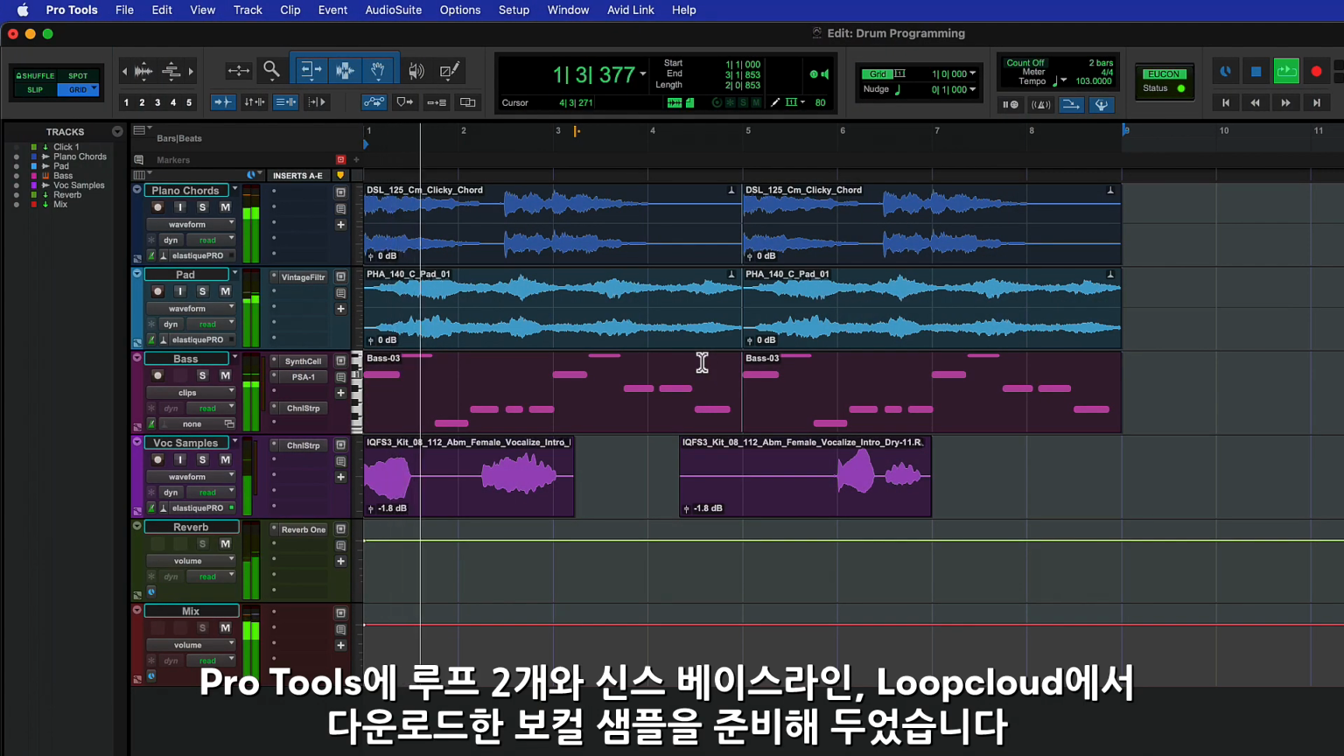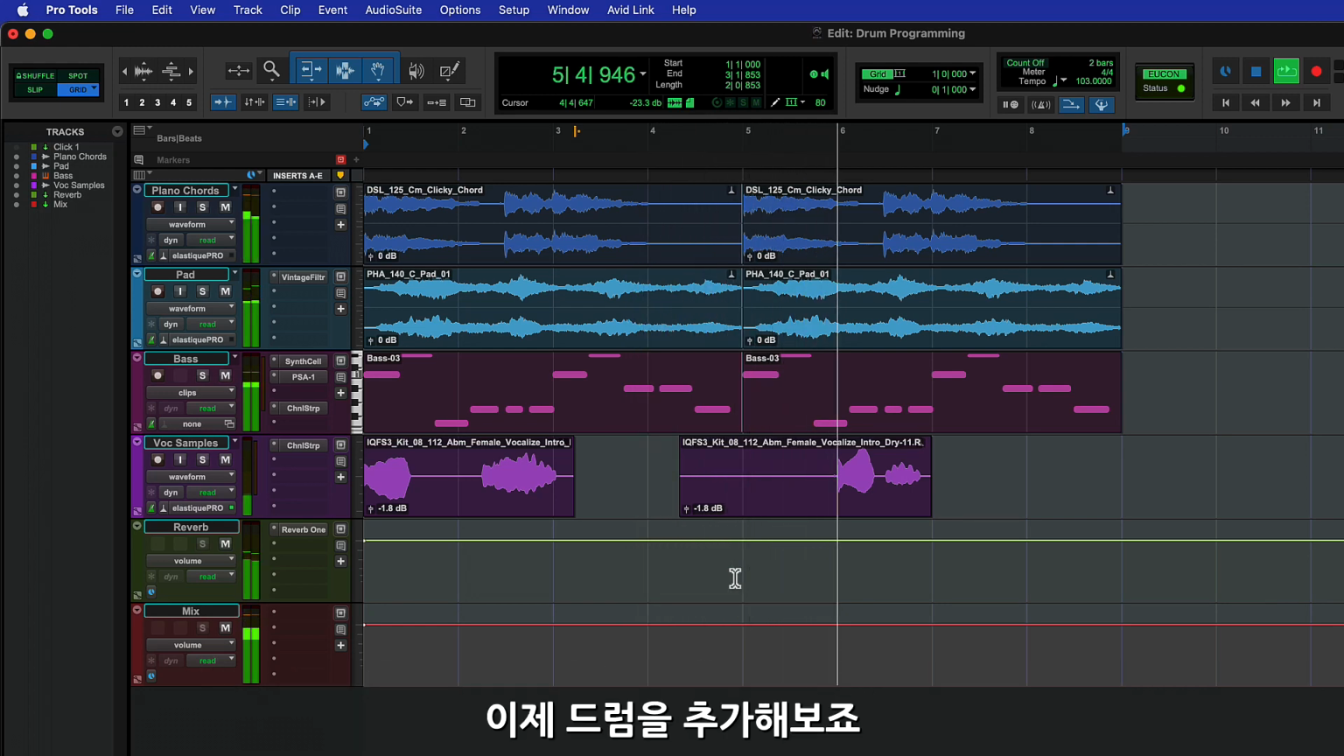So I've started working on an idea here in Pro Tools. I've got a couple of loops, I've added a synth bass line, and I've dropped in some vocal samples that I grabbed from Loop Cloud just to get a vibe going. Now I want to add some drums.